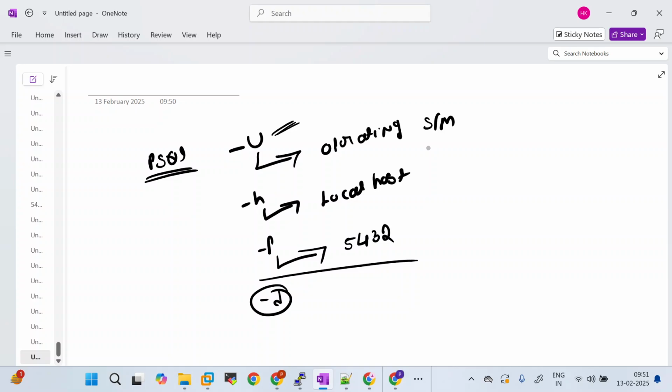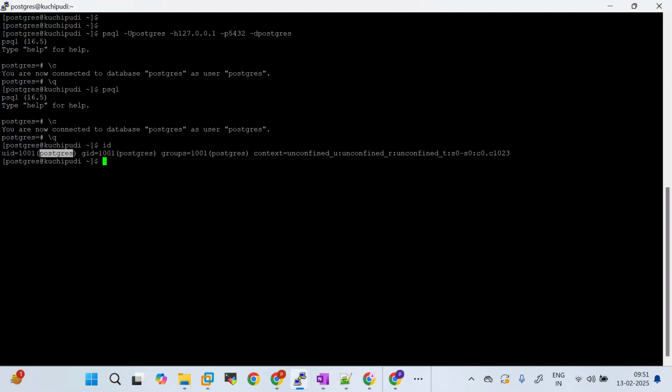What is the user that we are trying to pass here? The username is postgres, so -d, the database, will also be postgres. I'll show you in more detail. So psql -U postgres -h 127.0.0.1. Then -p will be taken as 5432 and -d will be taken as the database name, the same as the username. So it is connected to the Postgres database.